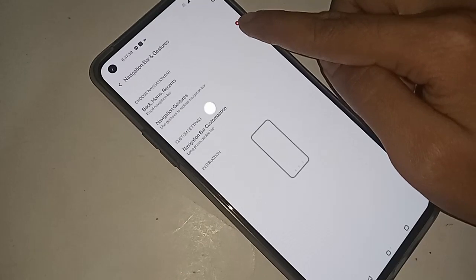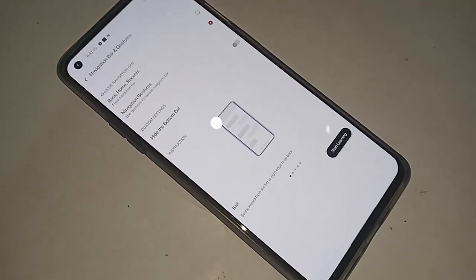And if you want to hide this option again, just click on swipe up gestures.